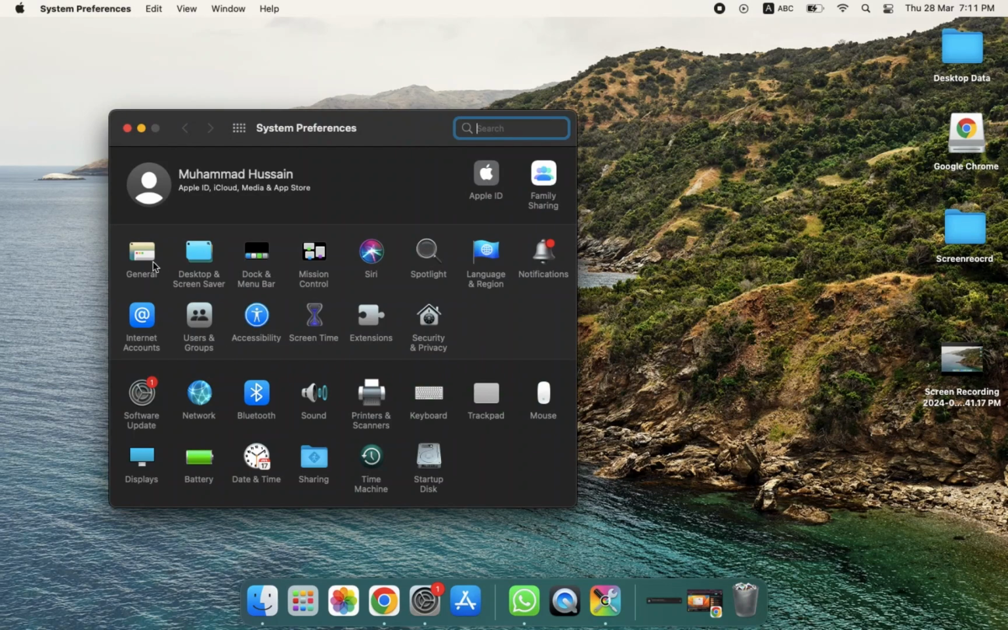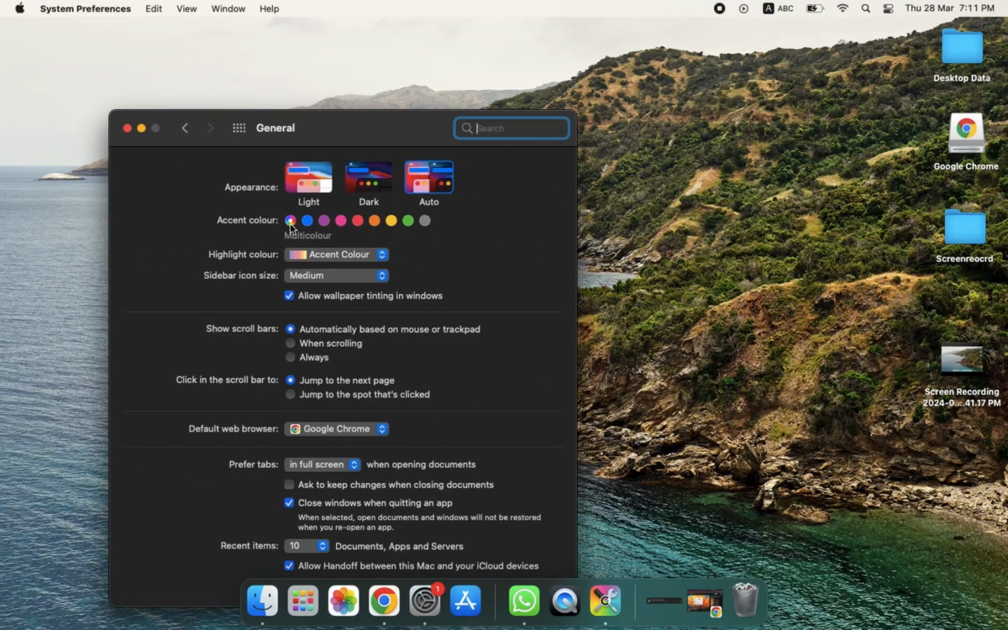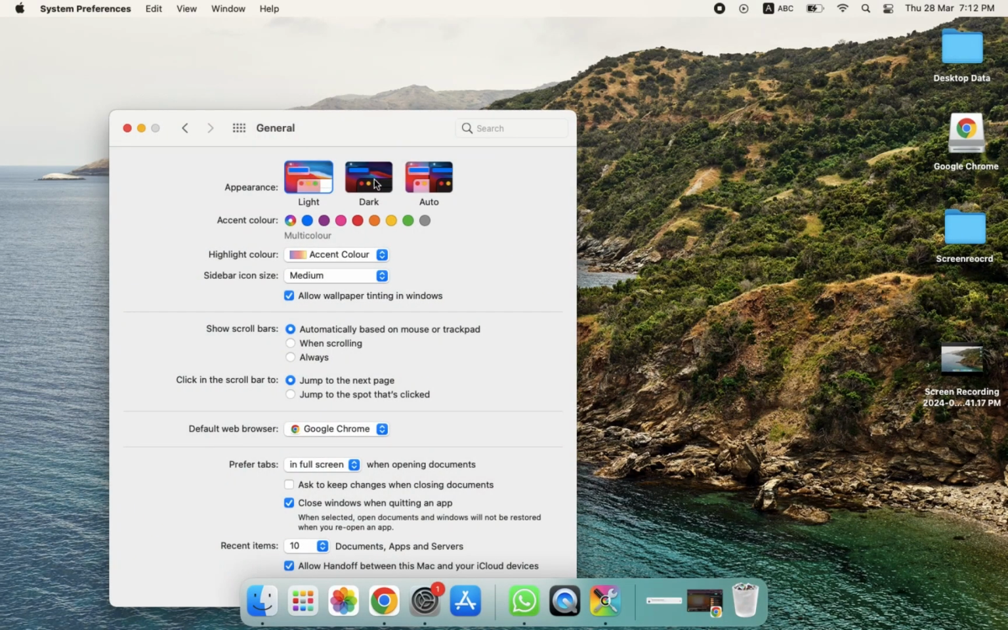What we need to do is simply click on General. So as you can see, there's a General option. Let's click on this. After clicking on this, as you can see, it has an option for the Appearance. If you want to change this one, you can also do that. Like it's Auto. If you want to make it Dark, you can also do that. Or if you want to make it Light, you can also do that. So as you can see, these three options are provided here.